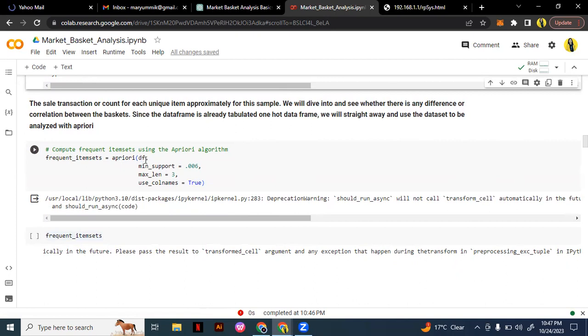In our algorithm, we are using the data frame and minimum support. Minimum support is basically the minimum threshold that we have set to 0.006, meaning an item should have this much frequency if we are considering it. Maximum length: you can take one item, two items together, or maximum up to 3 items. It will not give a relationship between 4 items; we need just a maximum of 3 items relationship. And you can use column names. We have set this to true so that it is easy for us to analyze using the names.